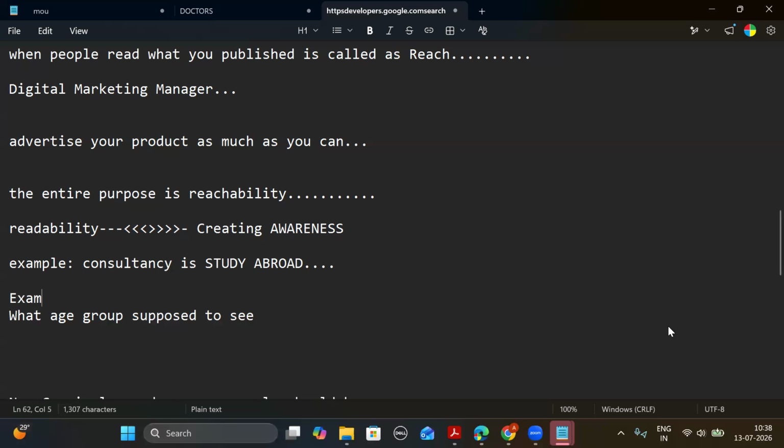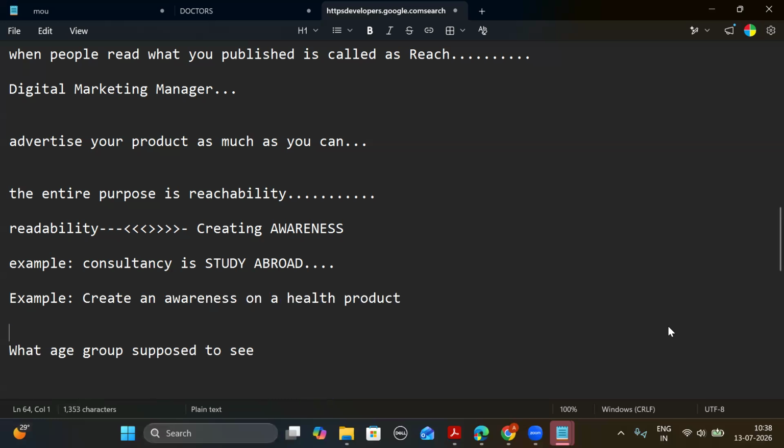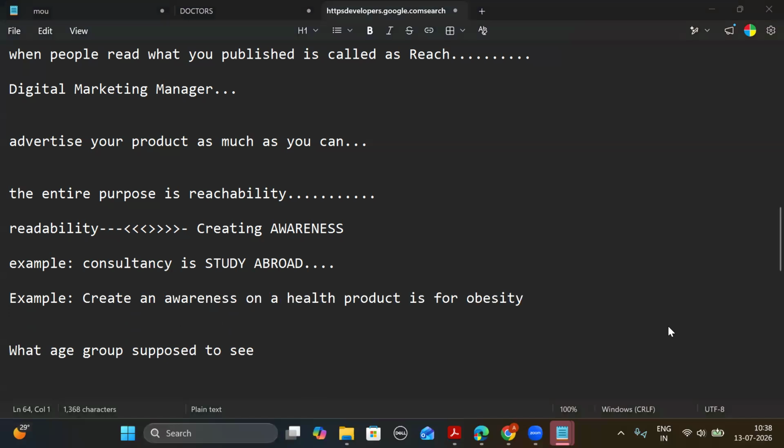And secondly, another example: you are supposed to create an awareness on a health product. Now, where will you go? And this health product is for obesity. So what will you do now? Age groups. I'm asking you to choose age groups.